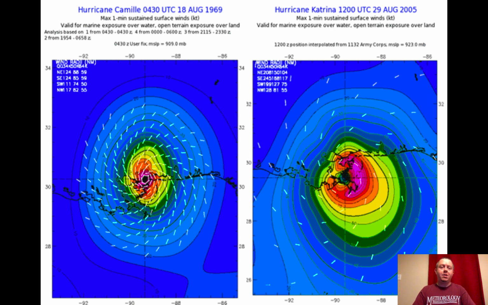So when you compare Camille to Katrina, obviously, Camille had faster 1-minute sustained surface winds, but it was a more compact, smaller storm, and it was coming at a little bit different angle. So if you're in Bay St. Louis and Pass Christian, it was obliterated, obviously, and even all the way in Gulfport and Biloxi was heavily damaged. Katrina's wind speeds were not as strong, but you can see how much larger. You see those faster winds over a larger area, right? So it affected a much larger area.